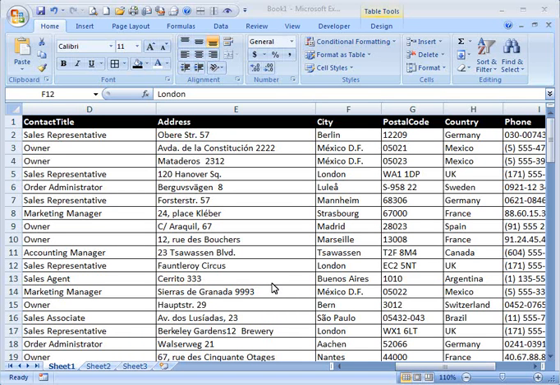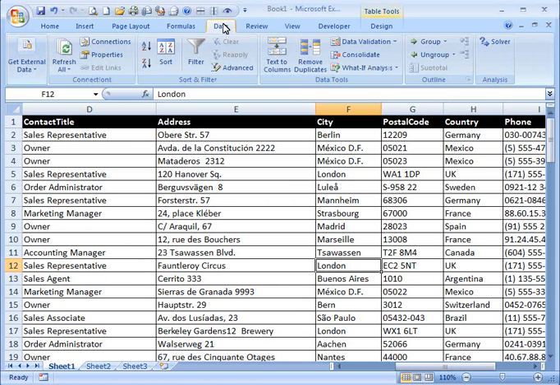Hi. Today we're going to learn how easy it is to apply a filter in Excel 2007. Have your spreadsheet open. Go to the Data tab and click on Filter, the icon that looks like a funnel.